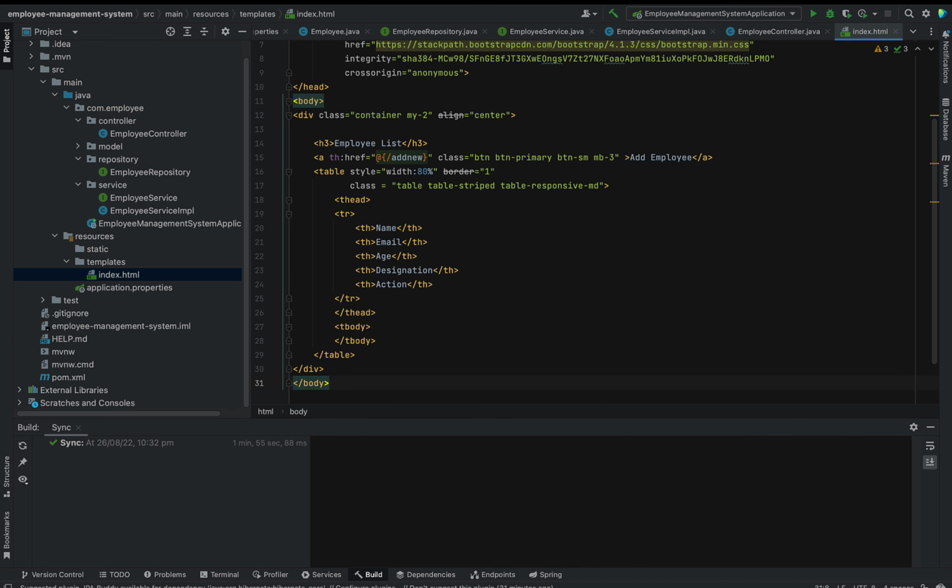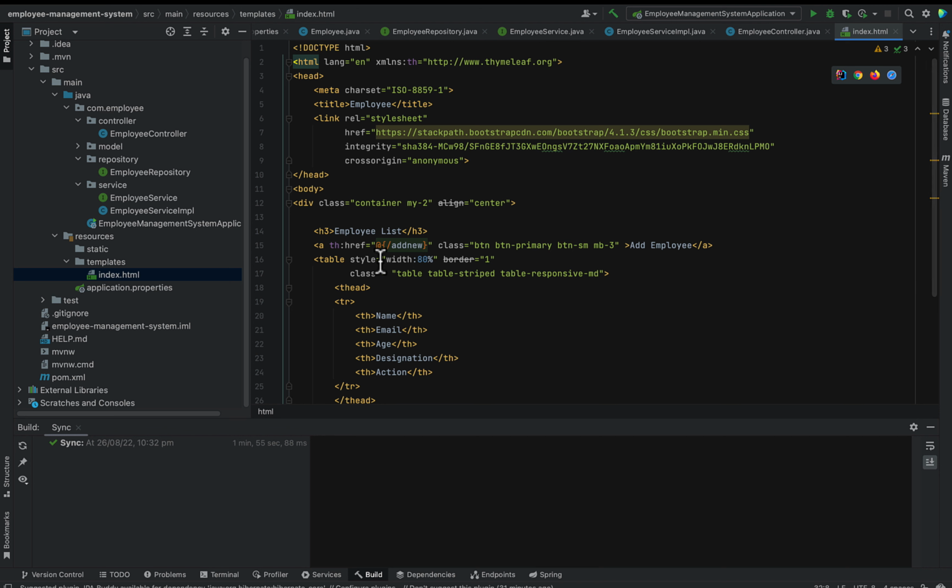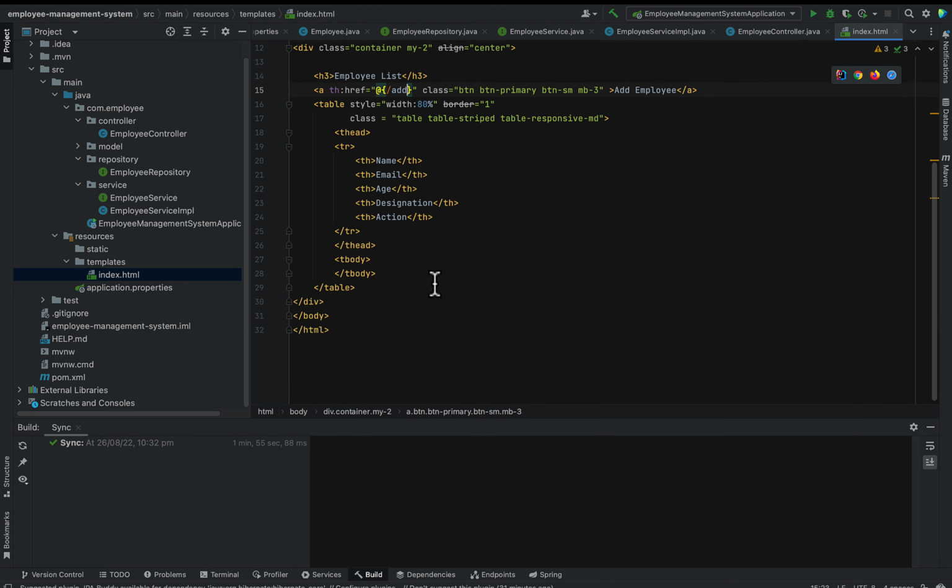Here you can see that this is basically our home page, containing the button for the add employee action, and on add employee we are returning from the add new. So basically our mapping is /add new, I have added it by mistake. So let's add code in the body.